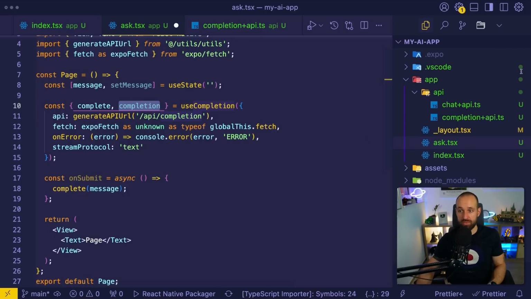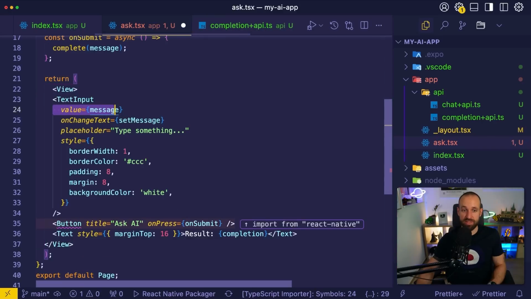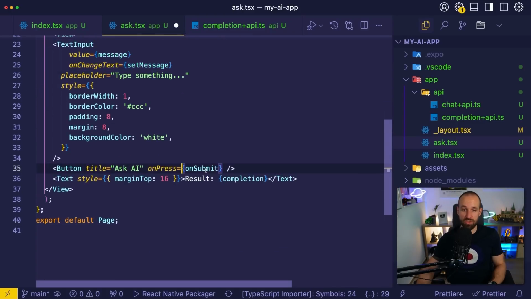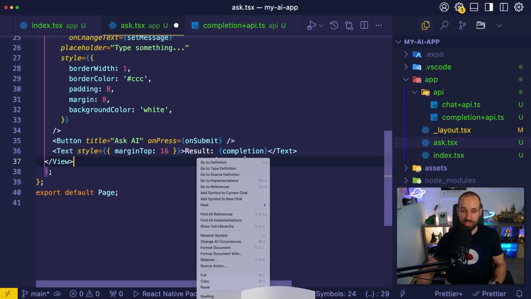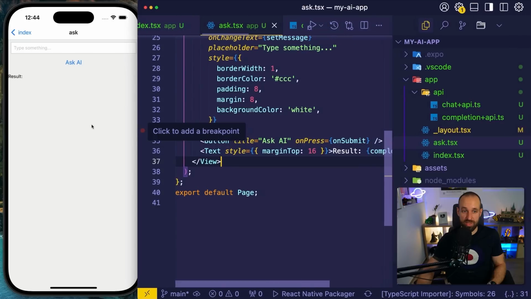Now, I don't want to code the view, so I will bring that in because that one's really boring. We have a little text input here, which is now using our local state message. Whenever it changes, we use it locally. Then we have a little button down here, which calls our onSubmit. And down here, we just display our completion. So let's hit save.